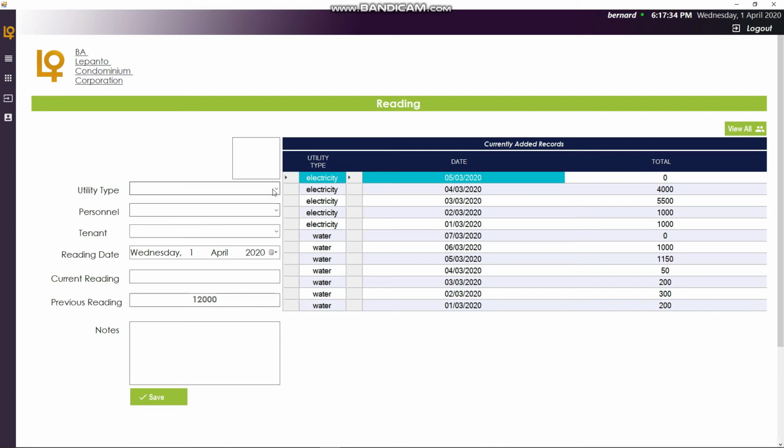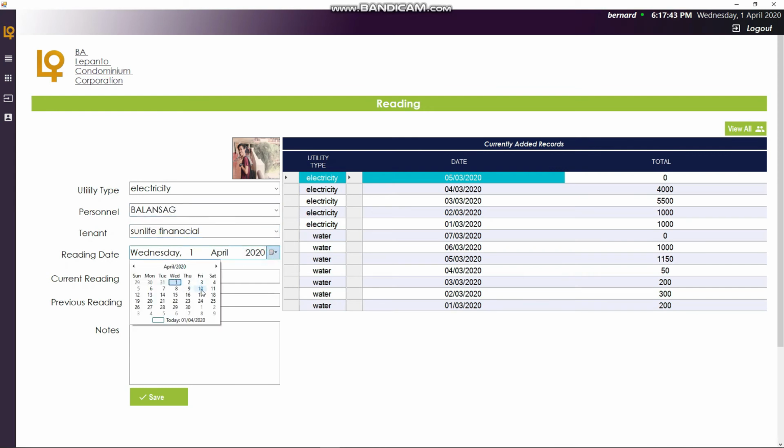So that's it. That is how you add information about reading. So personnel, we'll do it for 1 week. So the latest is March 5.